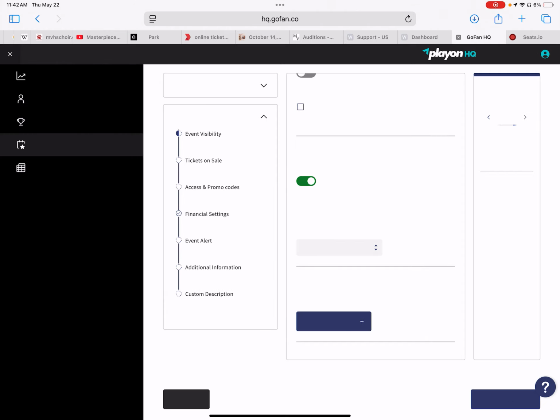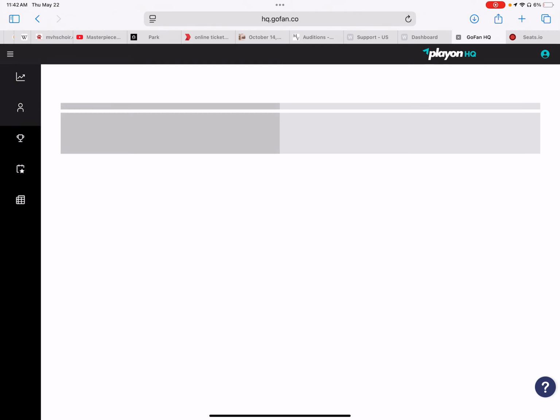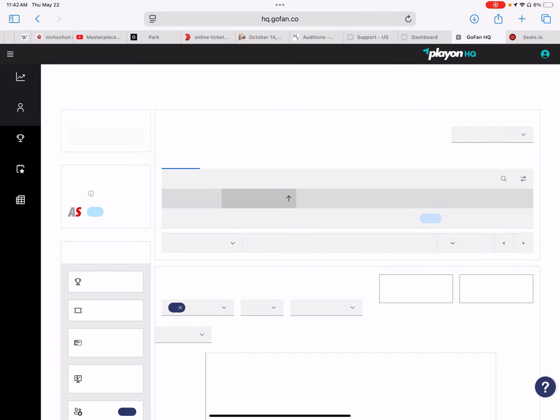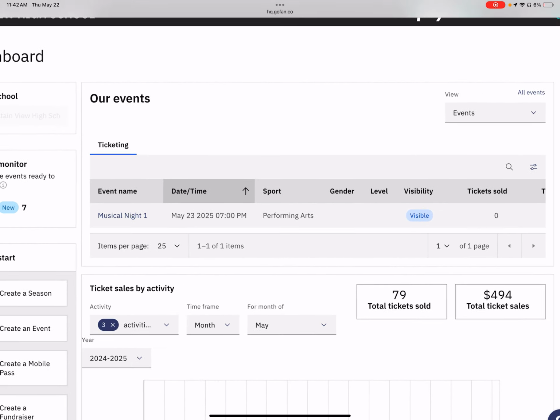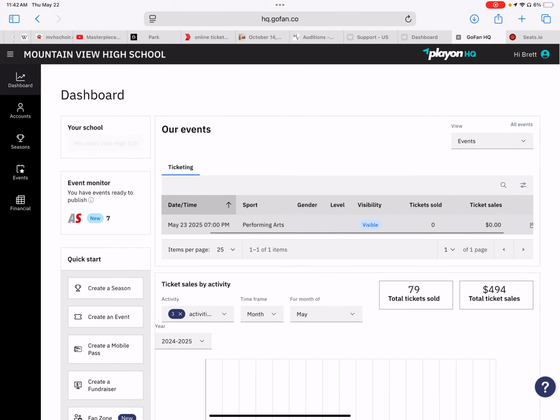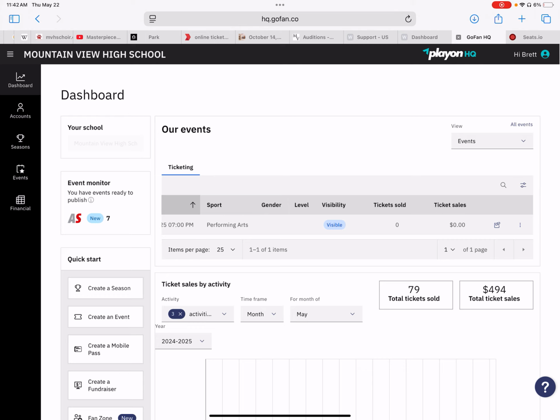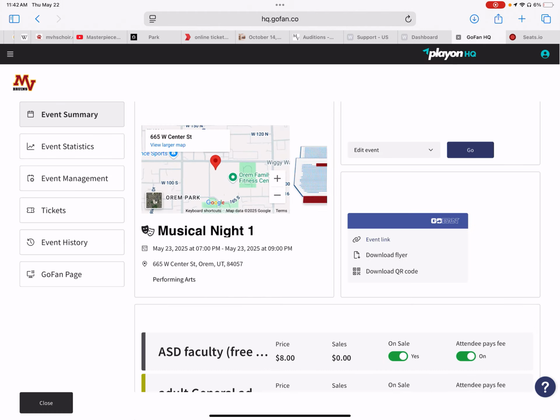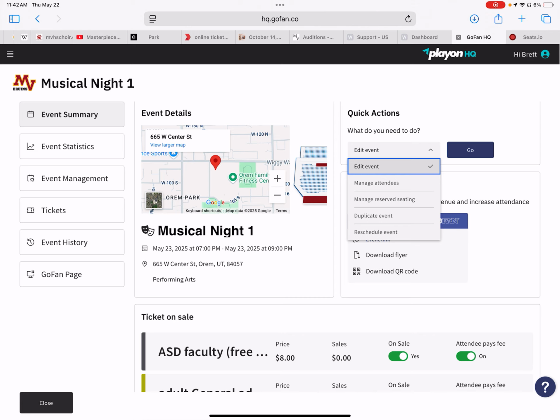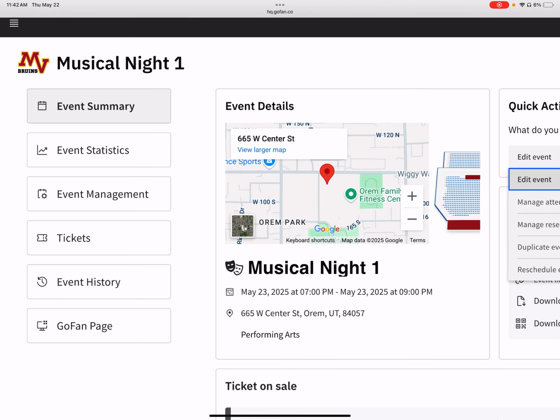Okay, once all those are there, back at the dashboard, we'll see our event listed at the top here on our events, and it just tells me that it is visible, it is open to the public, how many tickets are sold, and the revenue that has come in from ticket sales. And I can, of course, click on that event and then edit it as much as I'd like to. Edit, manage the attendees, manage reserved seating. I can reschedule the event. Over on the left menu, I can get some statistics and things.